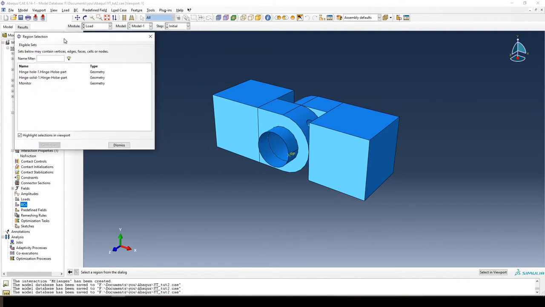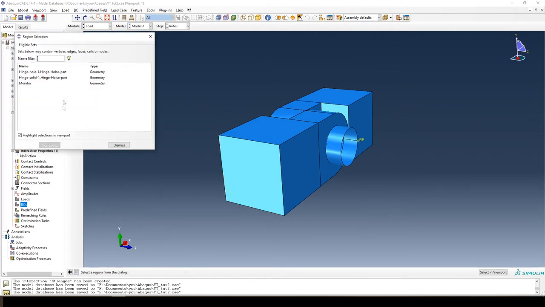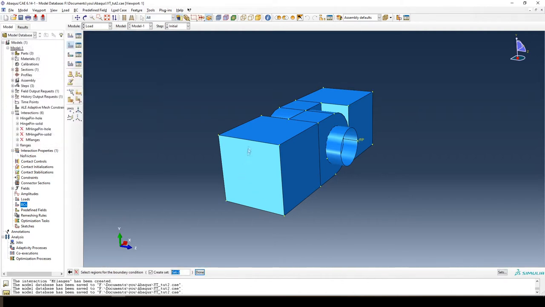Then it asks for a region. We don't have a region created for this yet, so just to get to that face, I'm going to rotate my model slightly and escape, and select this face. Sorry, we need to say select in viewport. Now we can select. Why can't I select? I can select a point, but why can't I select the entire face? Maybe we should toggle closer to the screen. Ah, now we can select an entity.